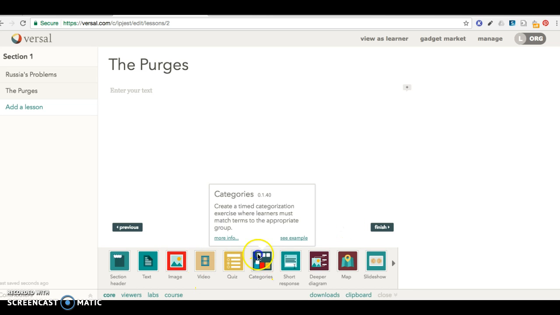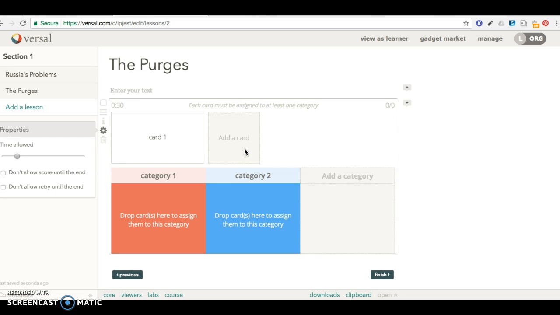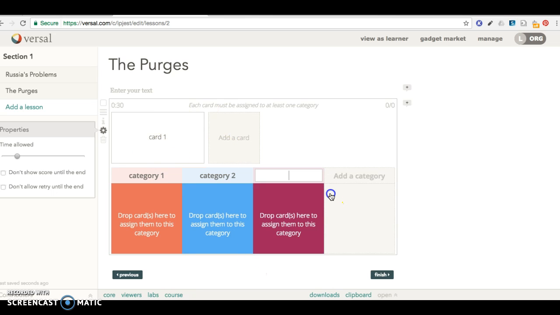You can add categorization, which is pretty fun, especially if you have a lot of definitions. This could be a really great matching game. So, for example, if you're talking about Bolsheviks and you want to talk about different types of the people who were in charge of the Bolshevik Revolution, you could do so here. You can add categories. So it's up to you how you want to do this.